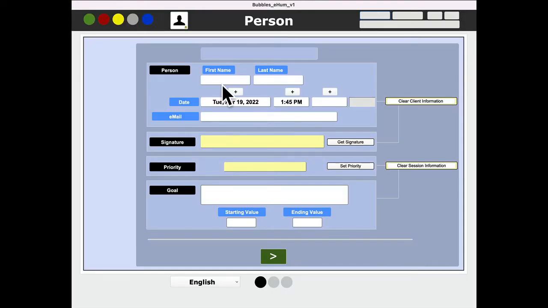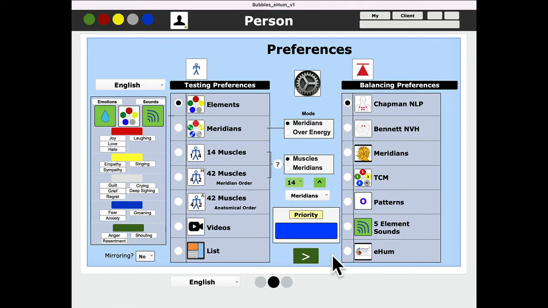Go to the first one. I'm not going to do a complete session, but this is where you would go and enter your client information, enter their email address and signature and priority, and set a goal, which we're going to do pretty shortly coming up. Here are our preferences.